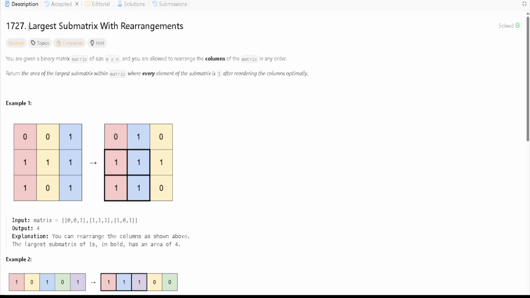We have already talked many times about the histogram height idea. In this problem we'll use the same powerful trick, histogram heights. By the end of this video, you will understand the key intuition, the approach, and a Java code implementation.